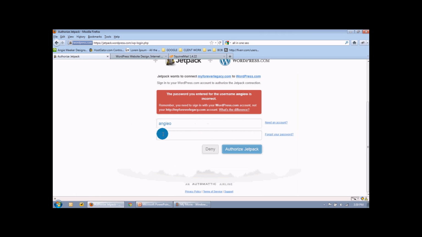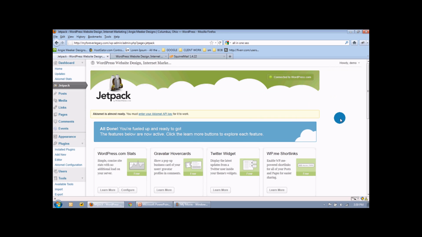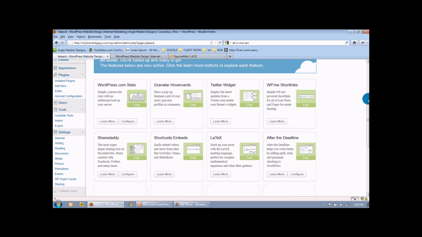Of course, the password that I just entered in is wrong, so let's try another one. Once we've entered in that username and password, then it will bring us back to our WordPress installation and say that now we're connected. It says all done, you're fueled up and ready to go. The features below are now active. Click the buttons to learn how to explore more.